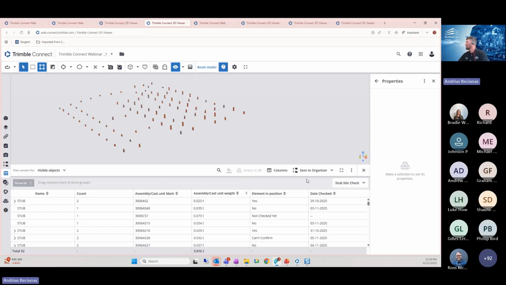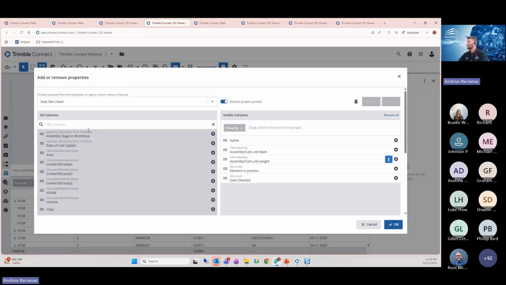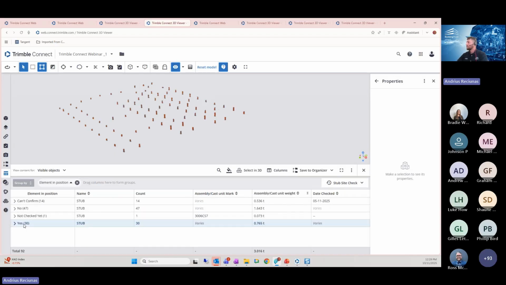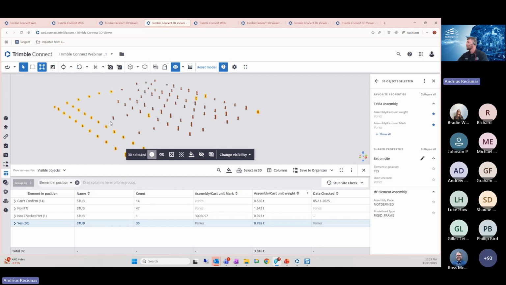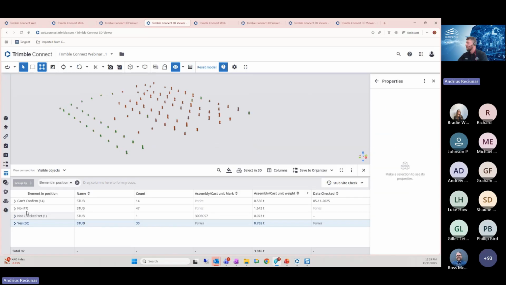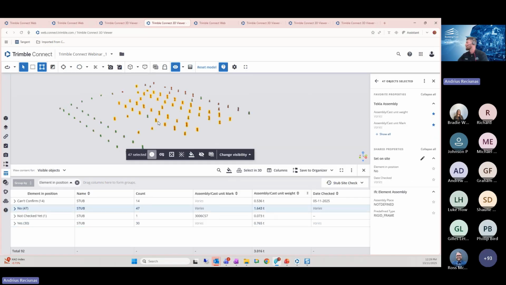So what I did here is I can create any columns from the information within those files, and I can just drag and drop them here. What I did here is basically the name, the assembly mark, and if it's in position. What I can do as well is group them. So I know that all of these are set out. I can even change the color for them to be green. I know that all of these are not set out, so I can just leave them, let's say, red.